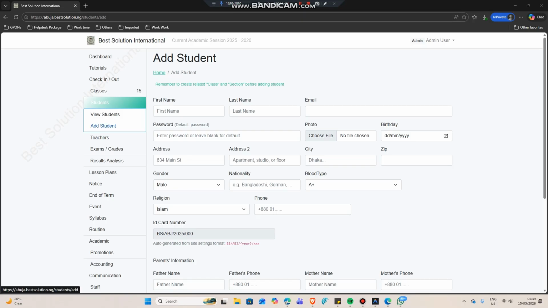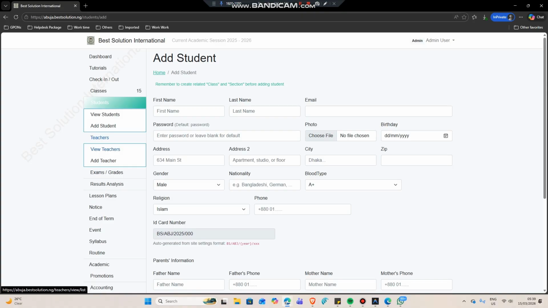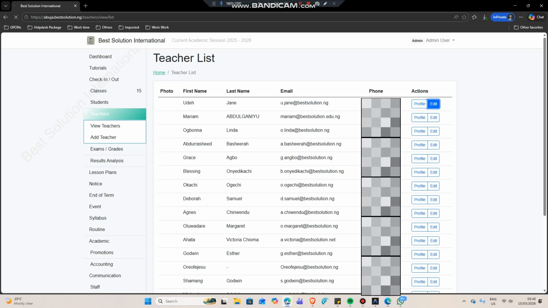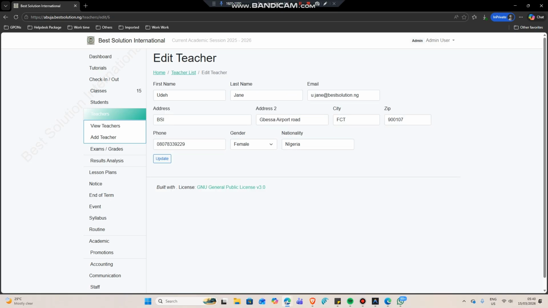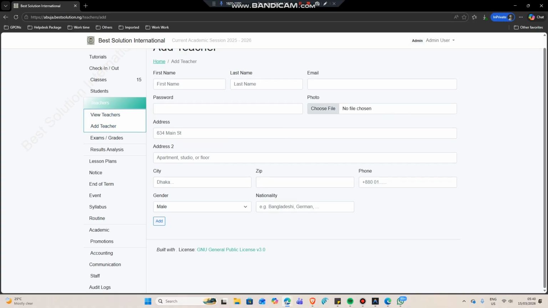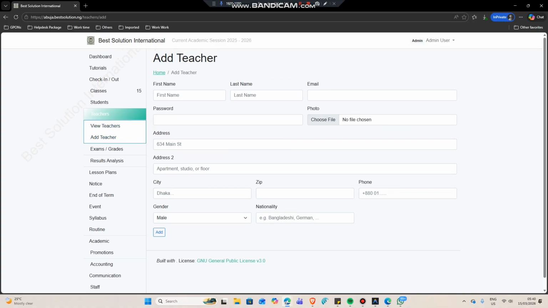The next option is managing teachers. So as an admin, you can view all your current teachers. You can view their profile or edit their profile. So let's see, edit. You can update their details, basically their name and their email address. And then you can add a new teacher, fill in the details, and then add.